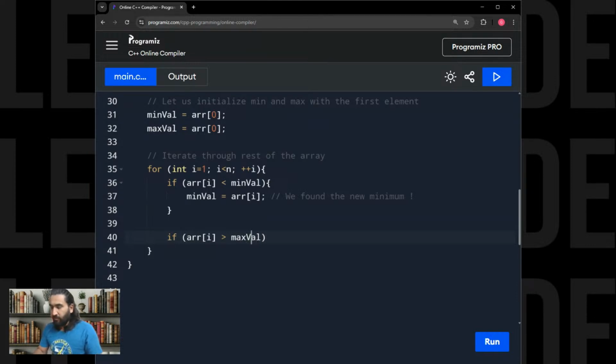We have a max value, which is again the same value. If array at this position is greater than the max value, in that case, we'll have to update the max value. So now the max value is equal to array at i, and we'll say we found the new maximum. So I will help you imagine this.